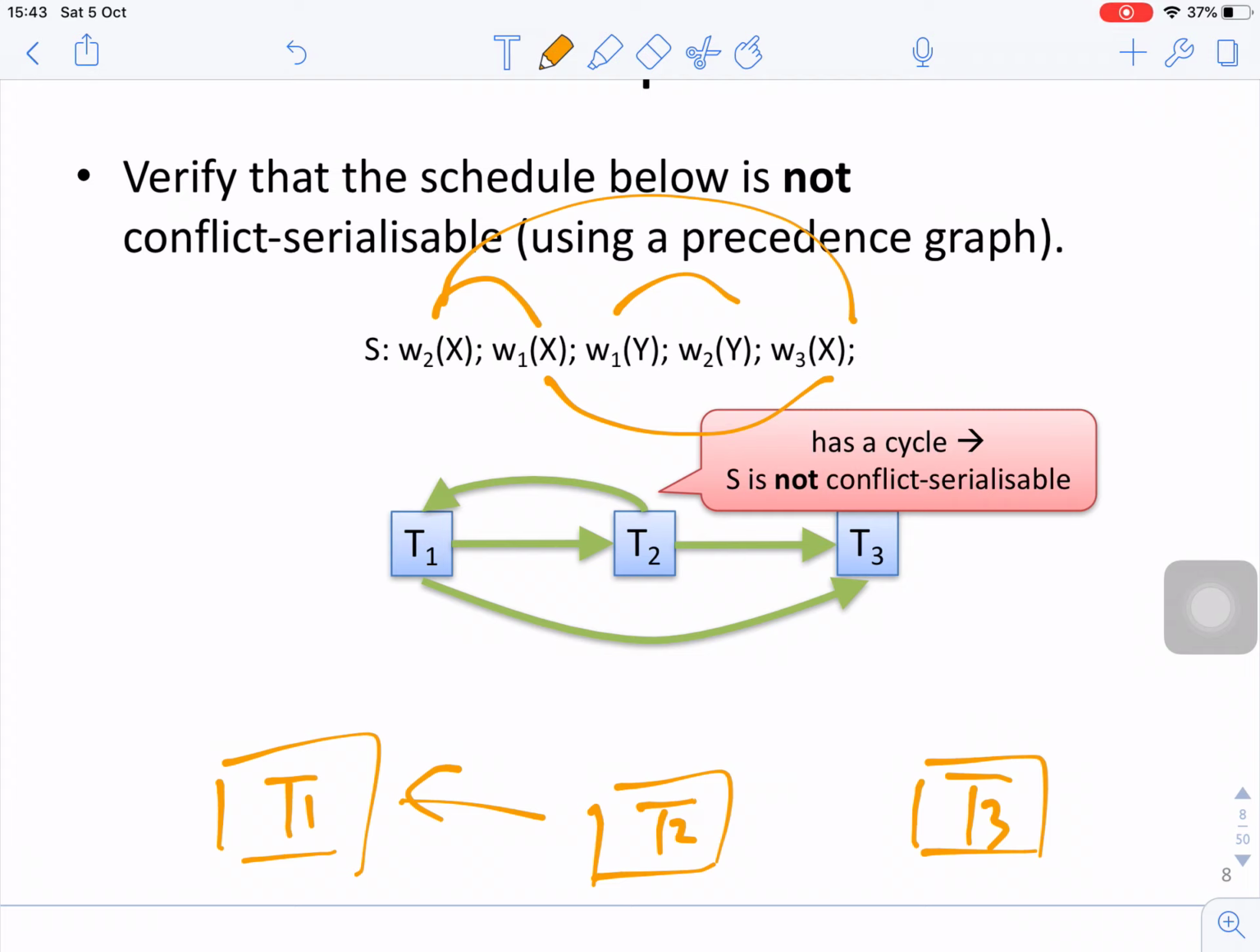2 3, 2 2 3. 1 2, 1 2, 1 2. 1 1 2 and 1 3. So this is the same, right? So this is just good.